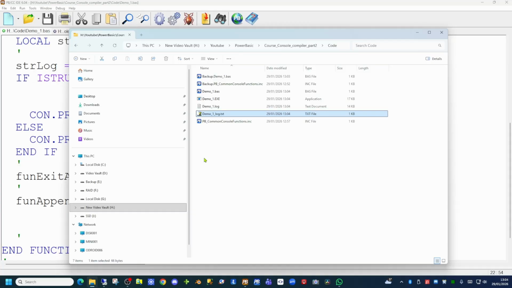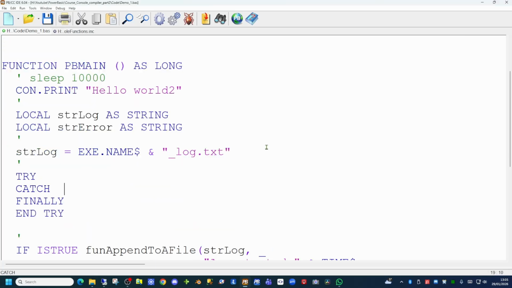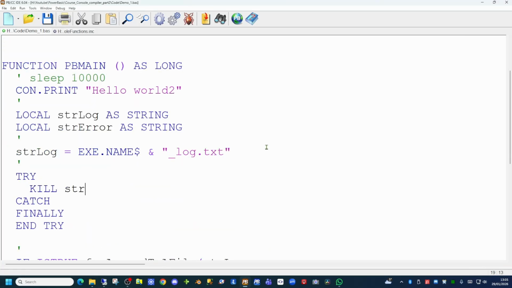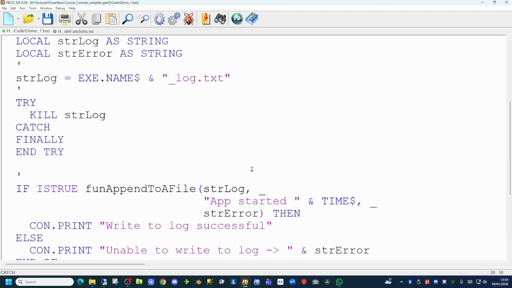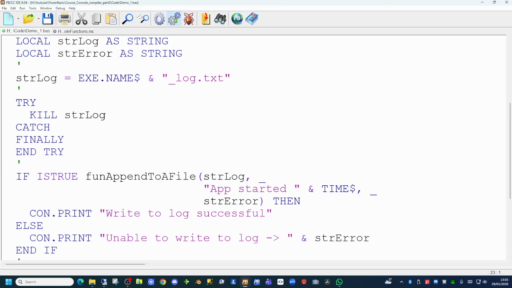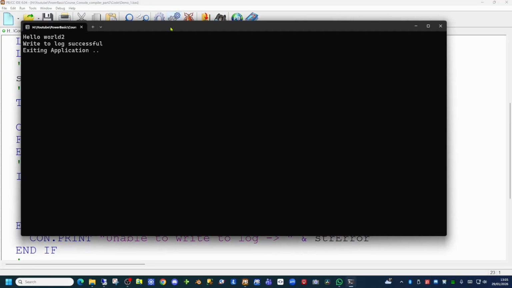So what we can do here is we can test for the presence of that log and erase it when the application starts. So we can put this in a try-catch block and use the kill command to erase that log file. So if we run the application once more, we're writing to the log, we're exiting the application, and we're waiting for the application to complete.